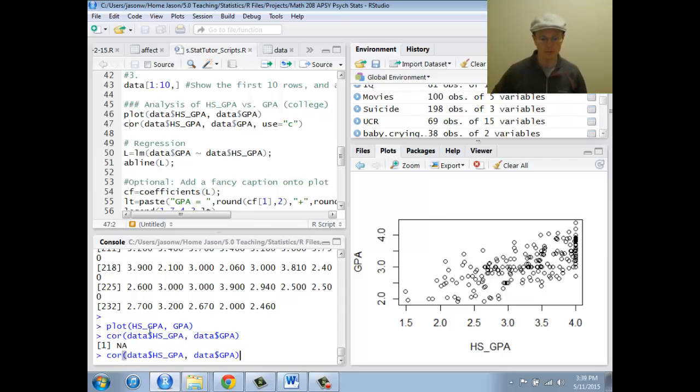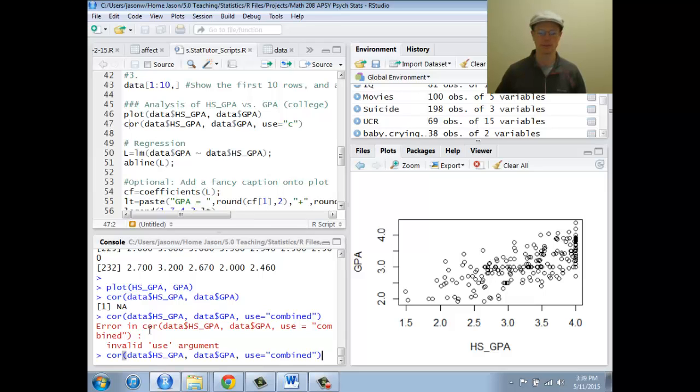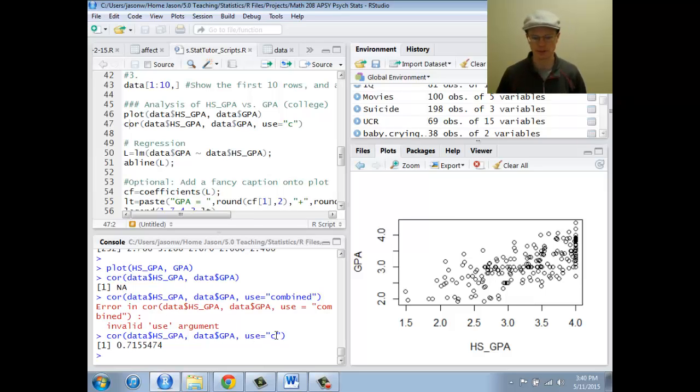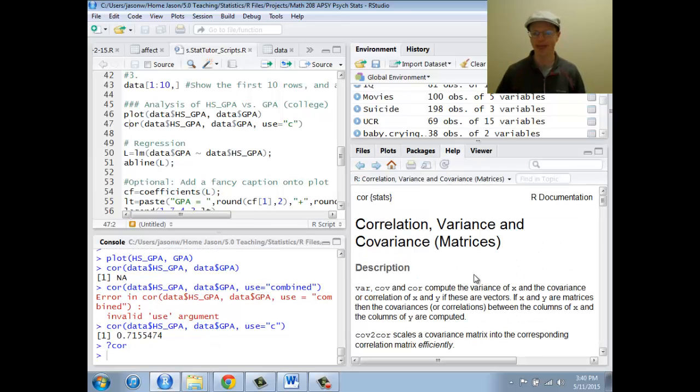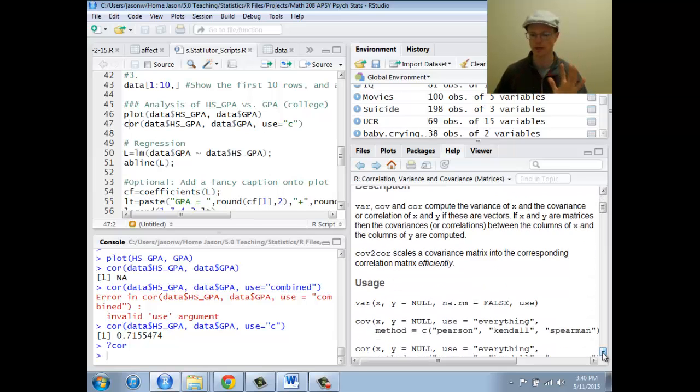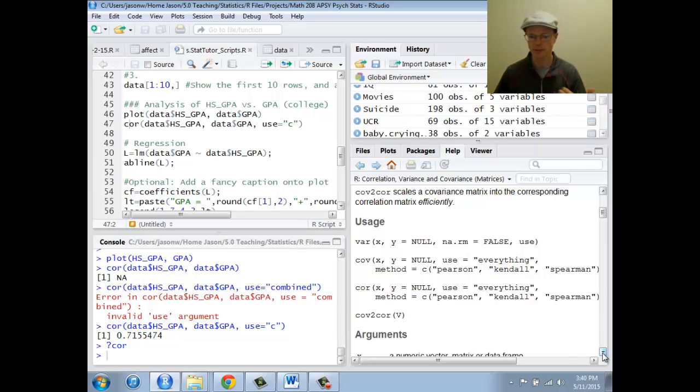So what we do is there's an argument that says, hey, I want to use only the values where I have complete cases. Oh, let's see. Well, in Acrobatic it says we can just use C. I forgot what the actual argument is myself, so I'm just going to type in the help for correlation. And I know you're not going to want to do this very much, so I'm not recommending it as a regular, but I'm just showing you how this can be done.